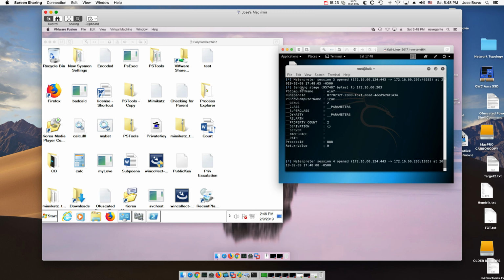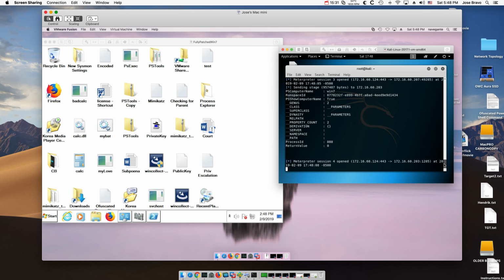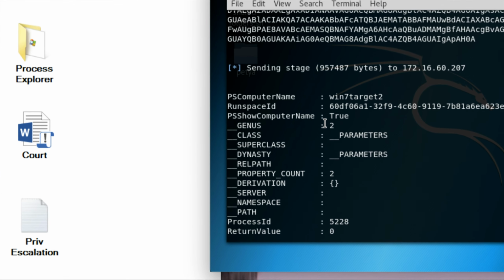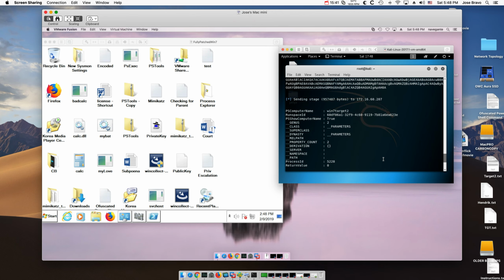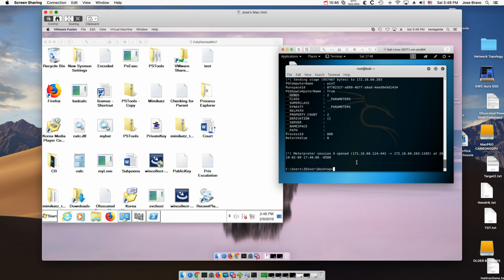Let's see what else. Session 4 opened with the Win 7 machine. So you see it here, the Win 7 machine. If we scroll up, that's session 4, and session 3 is with win target 2. So we got the two machines that we saw in NetView, and they have been compromised. So you see we have all those 4 sessions. We can exit now here.